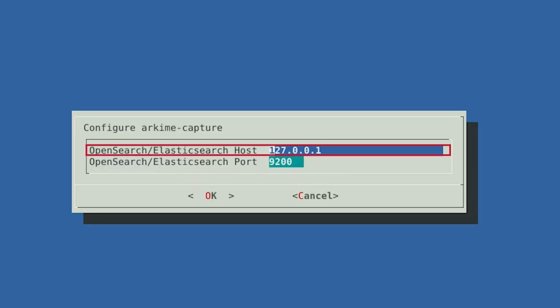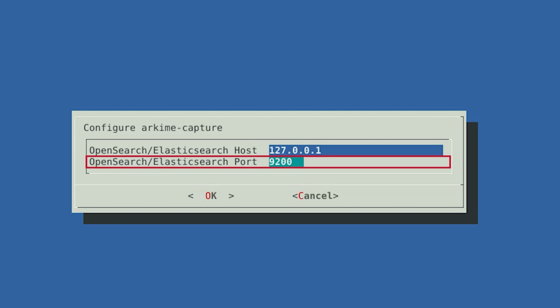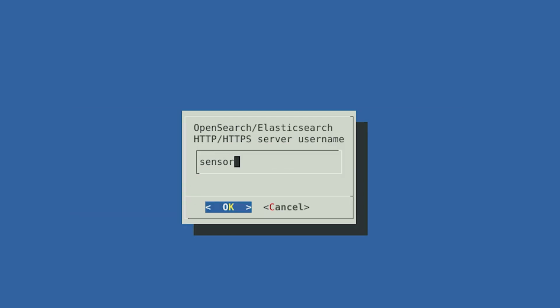Enter your Malcolm's IP address when prompted. You can leave the default port number and select OK. ArcMe needs a username and password that we configured on the Malcolm side.